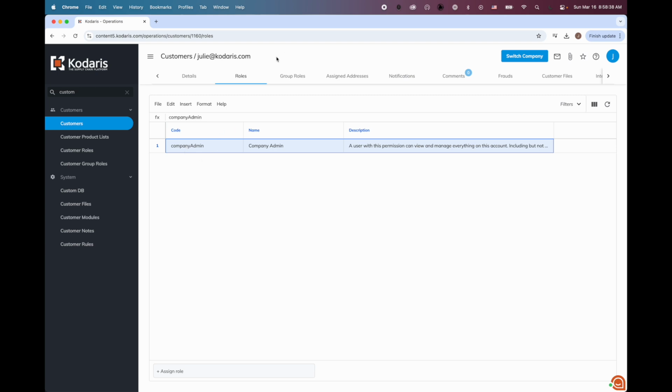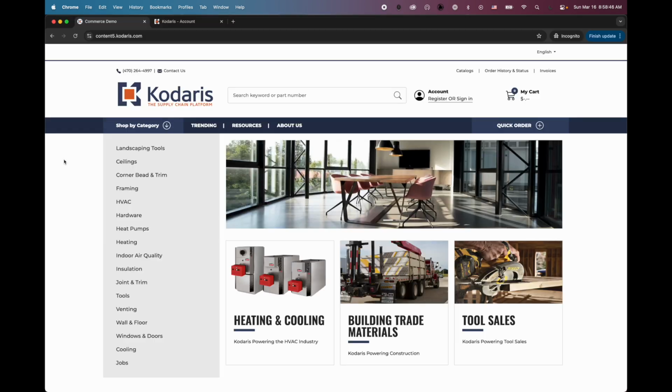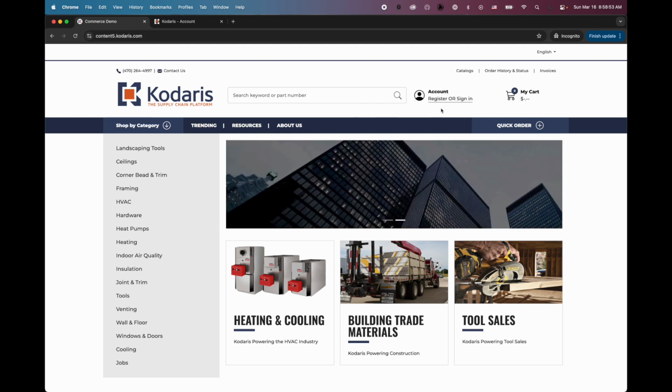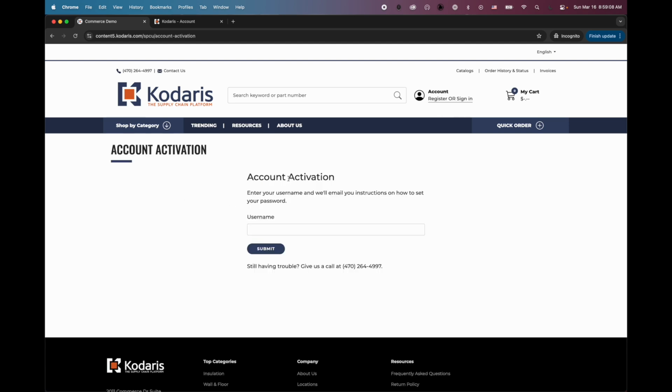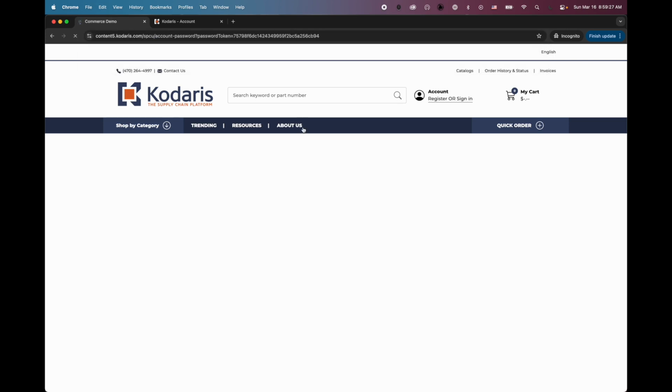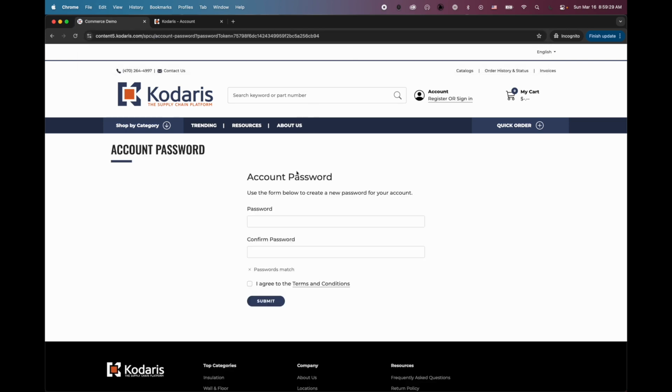All right, I'm going to hop over to the website and set my password so that I can log in. So here we are on the website. I'm going to go ahead and click the email link that was emailed to me to set my password. And we're taken to the account activation page. I'm going to enter my username. We'll click submit. And I clicked the new link that was sent to my email to set my password.